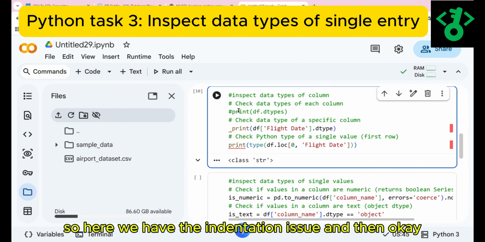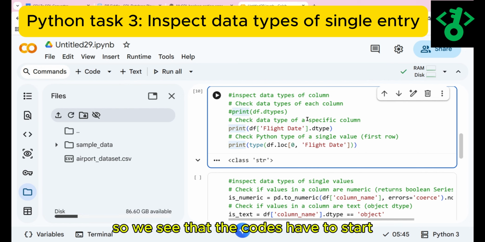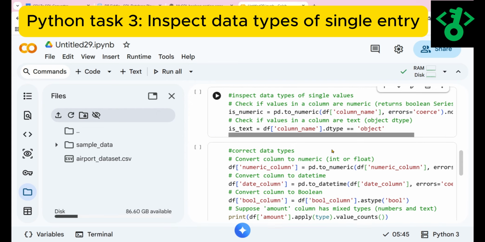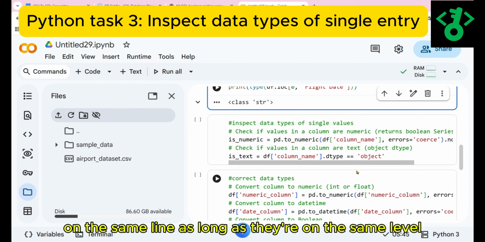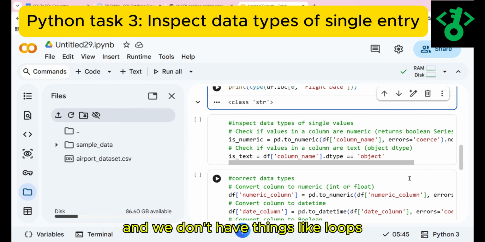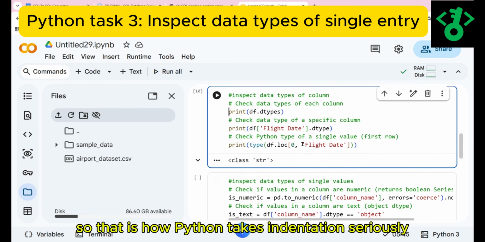Okay, so here we have the indentation issue. We see that the code has to start on the same line as long as they're on the same level, and we don't have things like loops. So that is how Python takes indentation seriously.